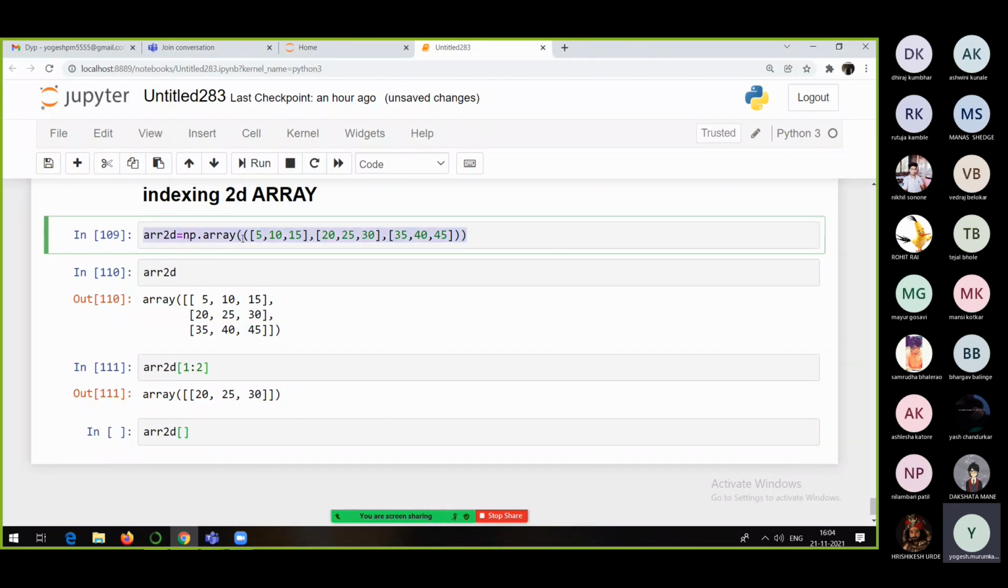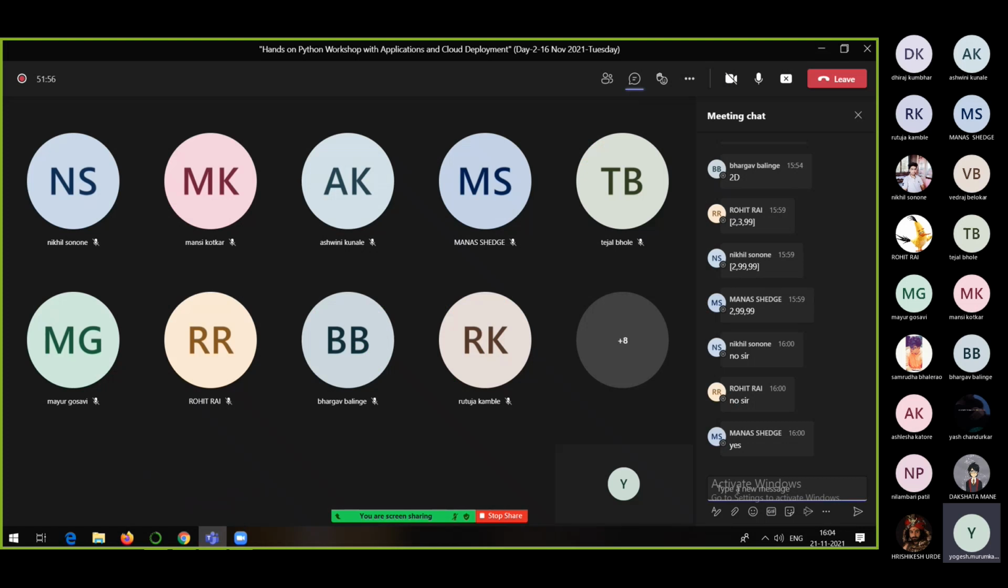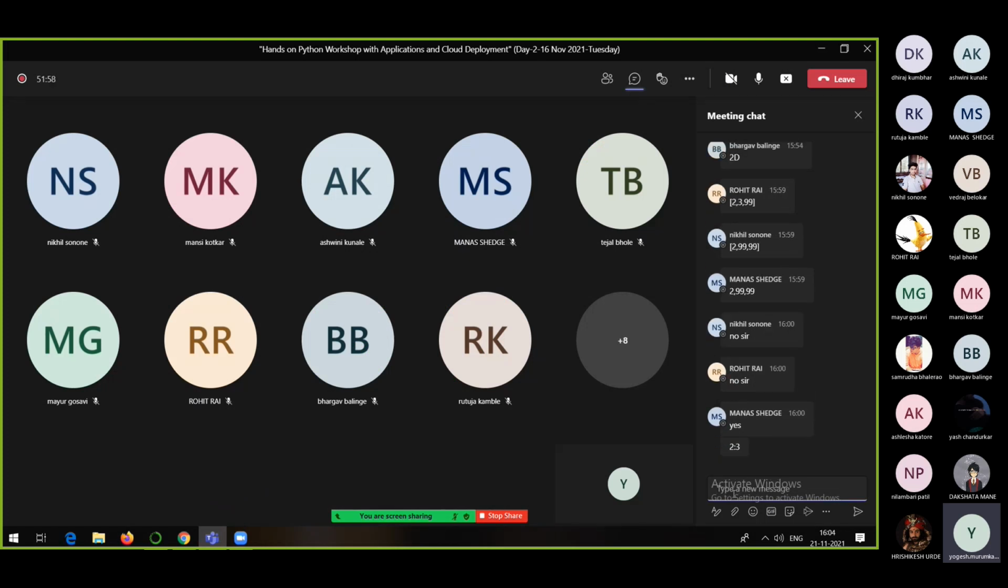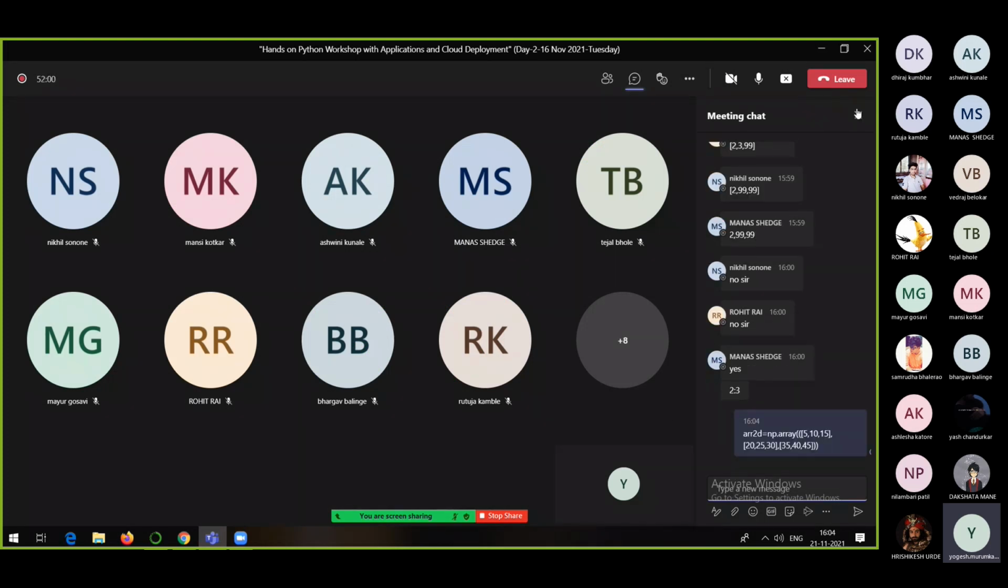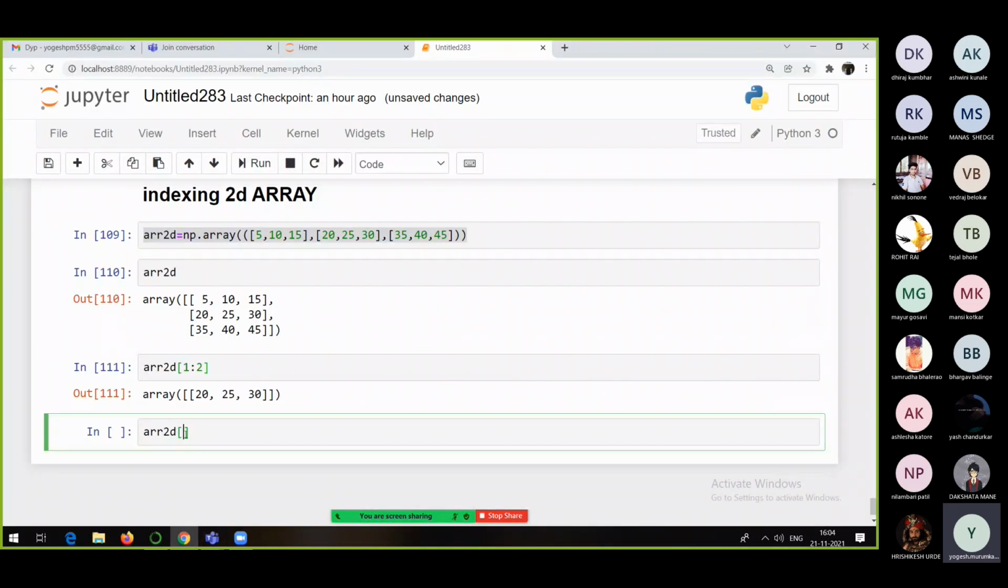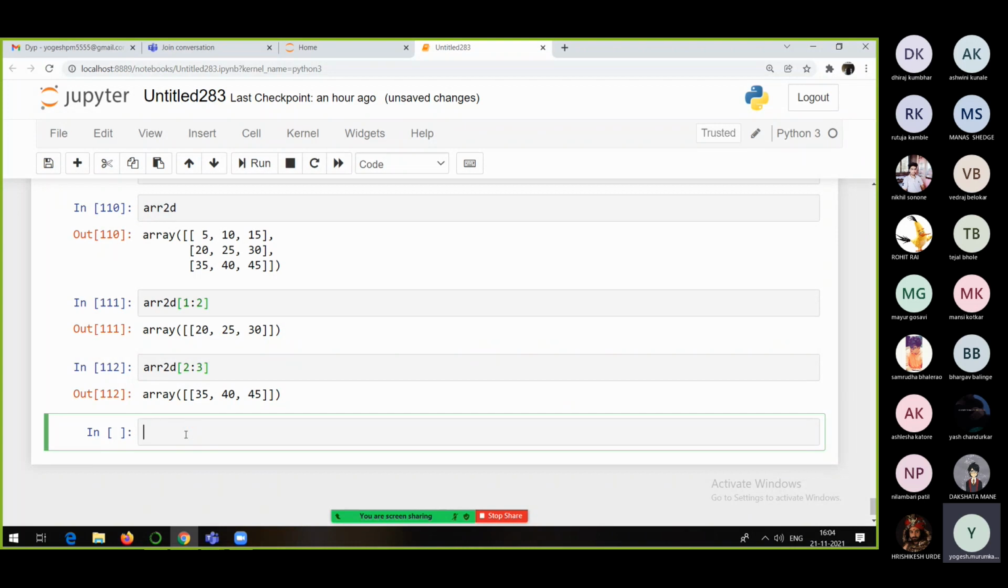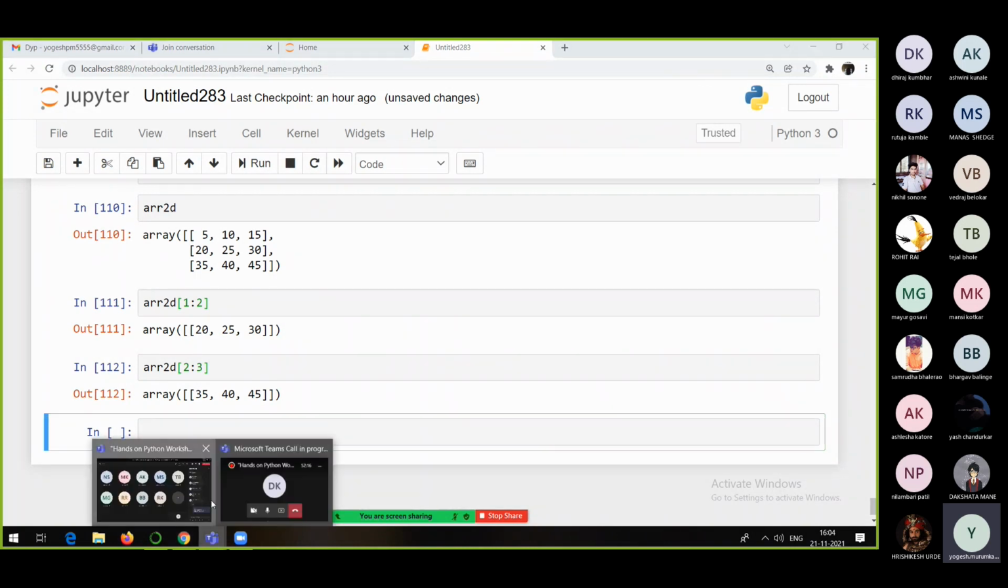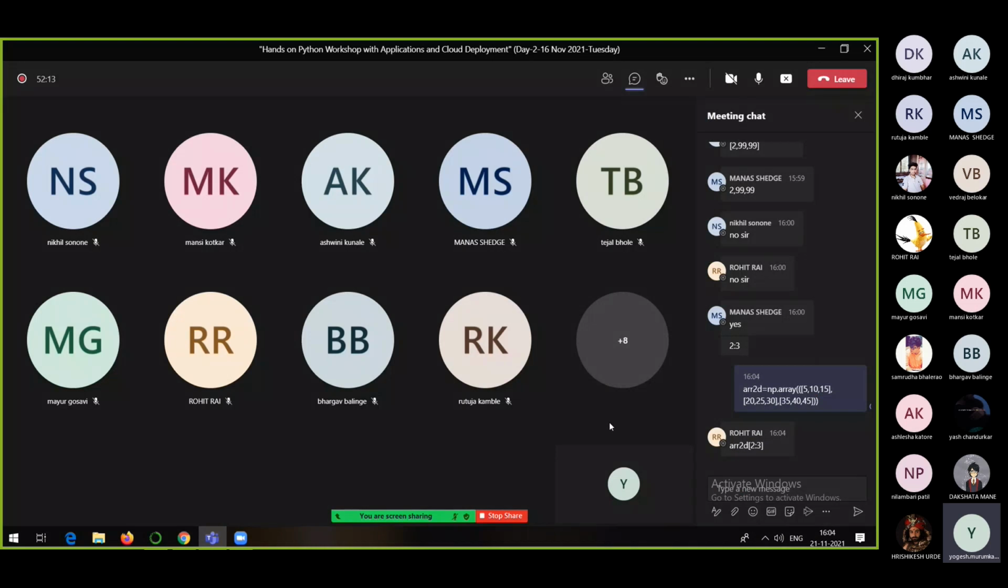First of all, create the array 2D, ARR 2D. Now ARR 2D of 2 colon 3, comma, 2 colon 3. 35, 40, 45. Yes, right, Manas. That's what we got.